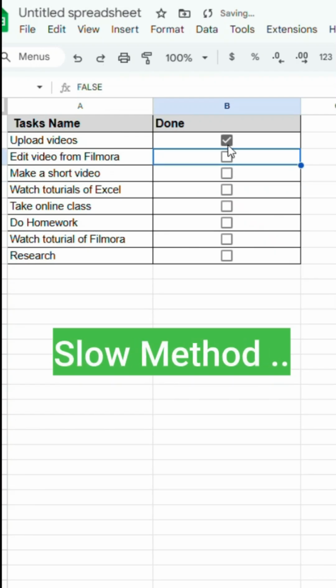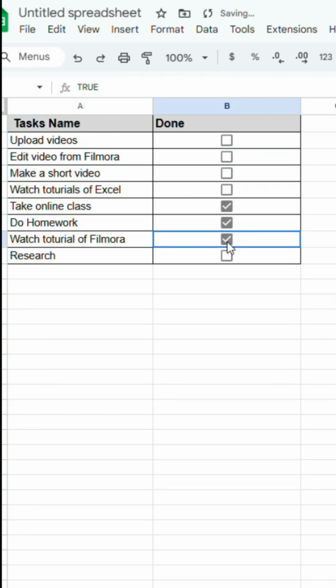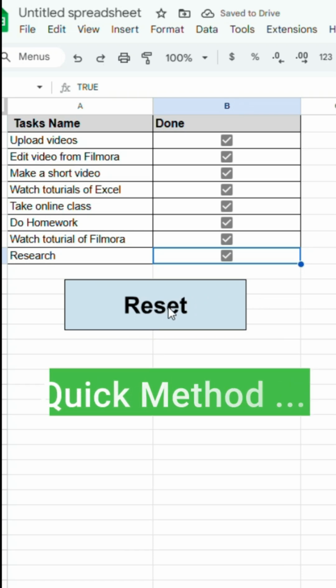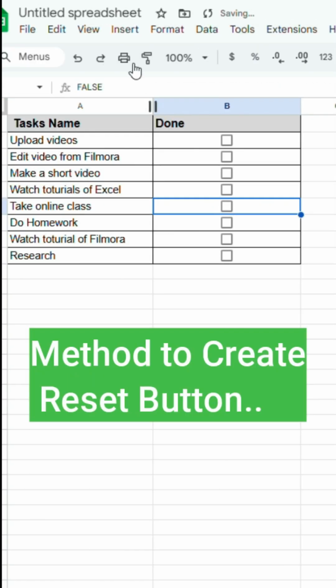Sometimes when we're working with checkboxes in Google Sheets, we have to reset them one by one. That can take a lot of time. So here's a quick method to clear all the checkboxes at once with just a single click. Let me show you how you can create it too.